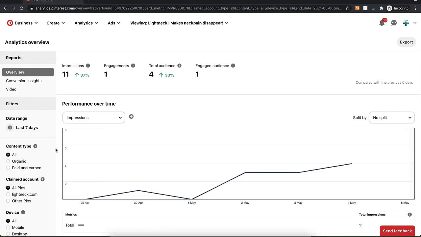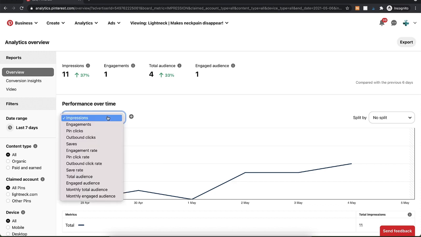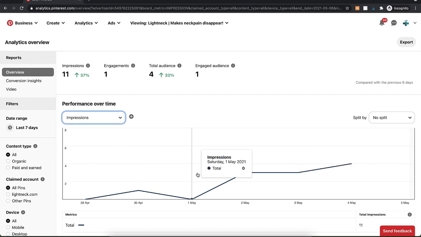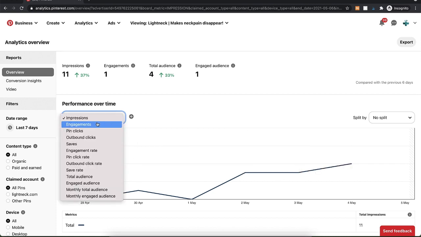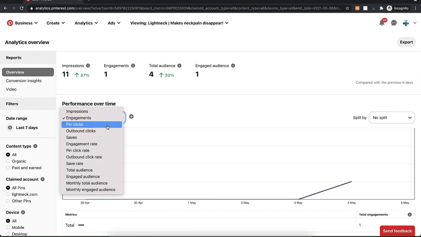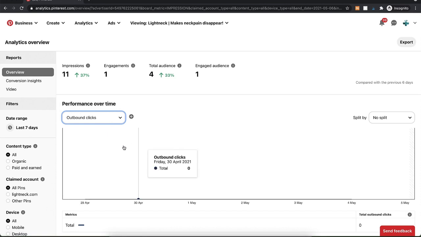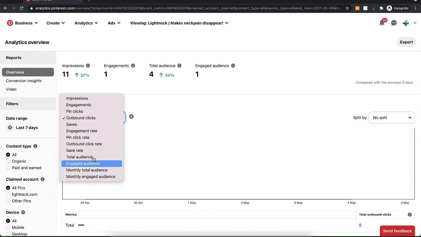days, for example. And here we can see all different kind of statistics showing us the impressions over the last 7 days, the engagements, pin clicks, so how many people clicked your pin, how many people clicked to your website from your pin, and many more things that we can keep track of.